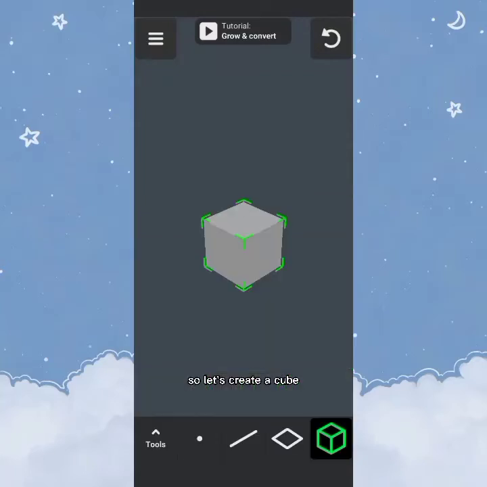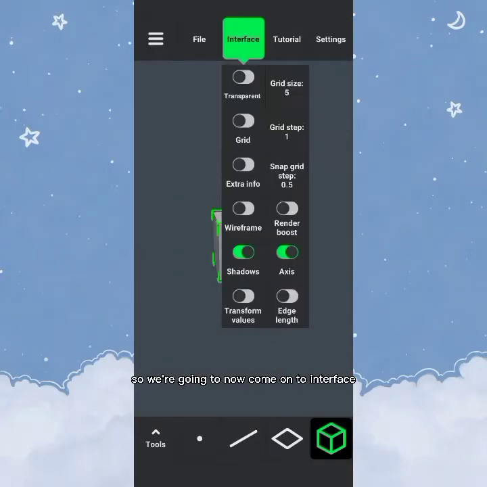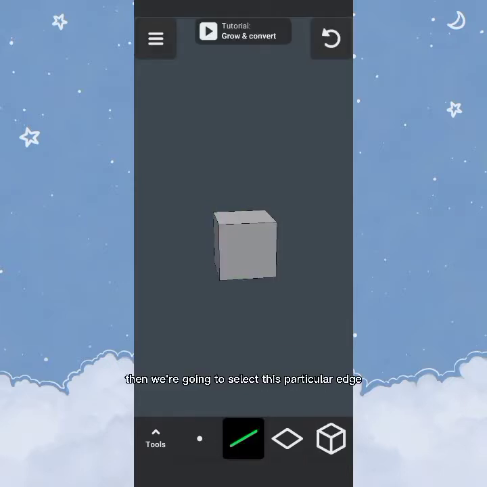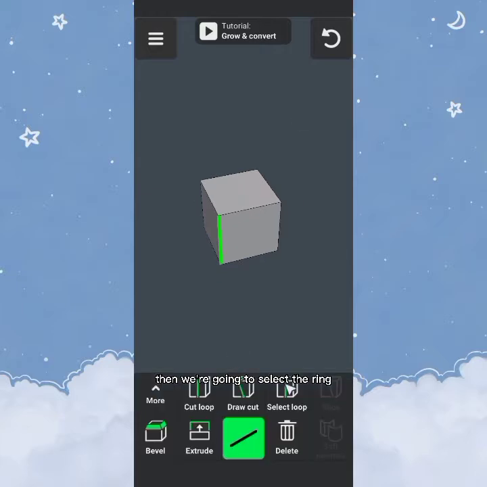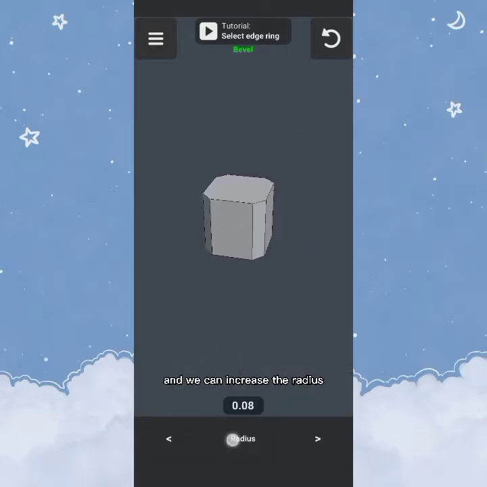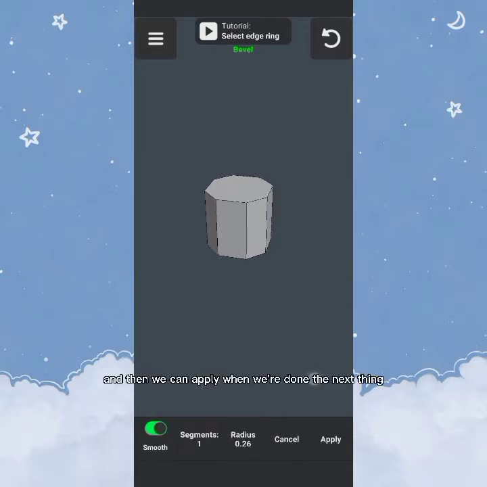So let's create a cube. We're going to now come onto interface and turn on the wireframe. Then we're going to select this particular edge, then select the ring. Then we can just bevel it and increase the radius, and then we can apply.